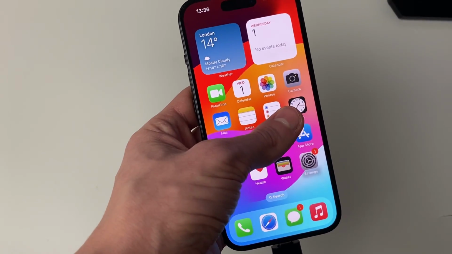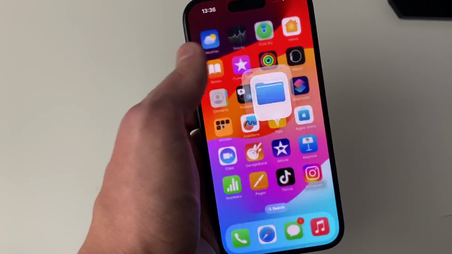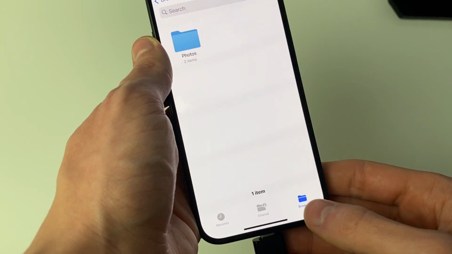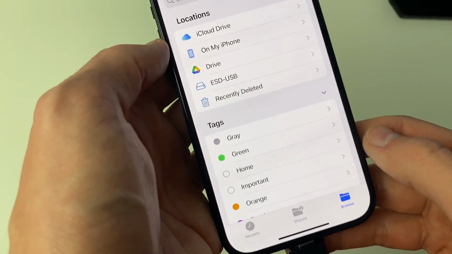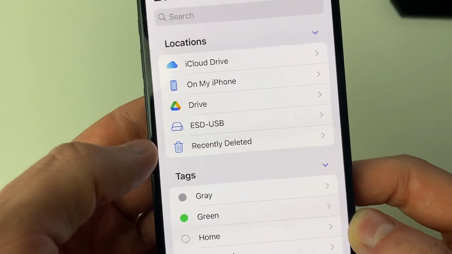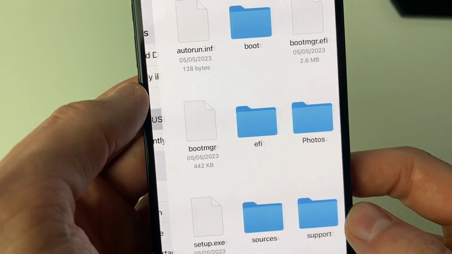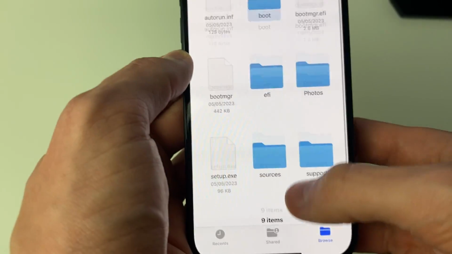But once it's connected, we can then go and open up the Files app just here. And then if I go and press on Browse in the bottom right, as you can see in Locations, we can now see the USB. I could click on it just like this, and then I can see everything that's on it.